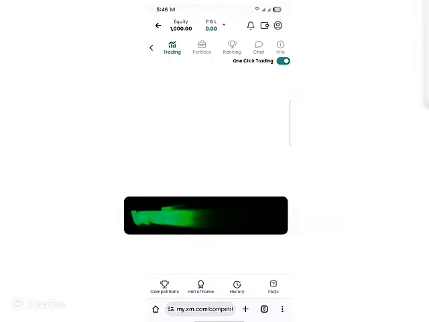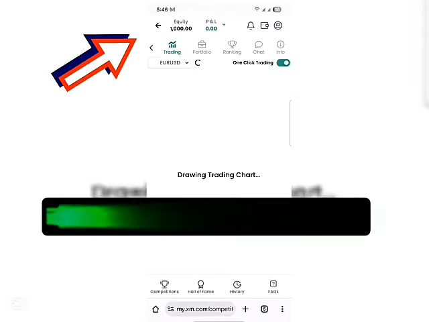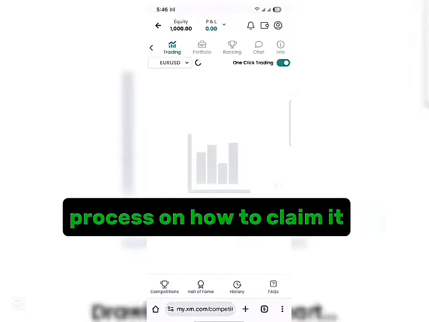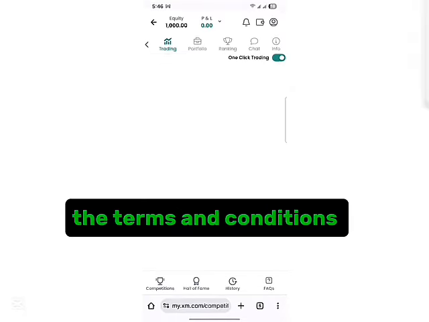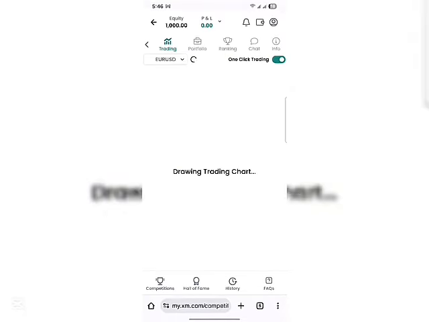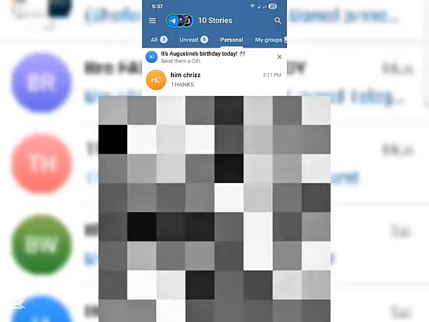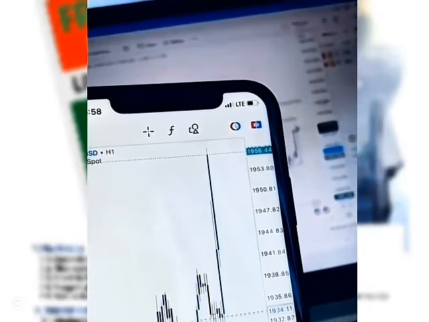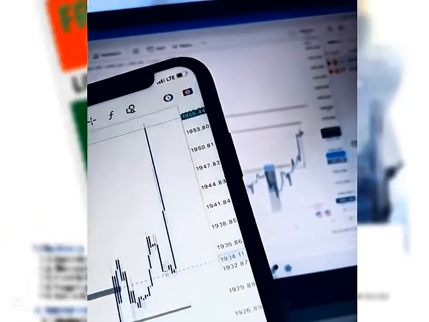Alright everyone, welcome back. So you can see right here on the screen is a $1,000 Forex account which I'll be showing you the process on how to claim it. Every single step, I'll be giving you the terms and conditions. All you just need to do is to pay attention to every single detail I'll be showing in this video. Now one advice I'll be giving you as a Forex trader is that don't trade Forex except you've actually learned Forex.